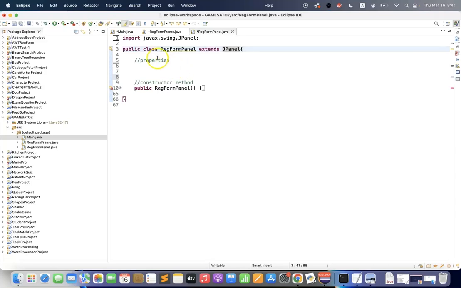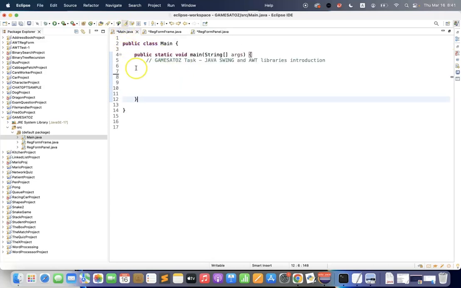Brilliant. Okay, let's go back to the main driver file. All we're going to do here is construct a new frame object. So regFormFrame, just call it F, is a new regFormFrame. And that's all we're going to do in the main program.